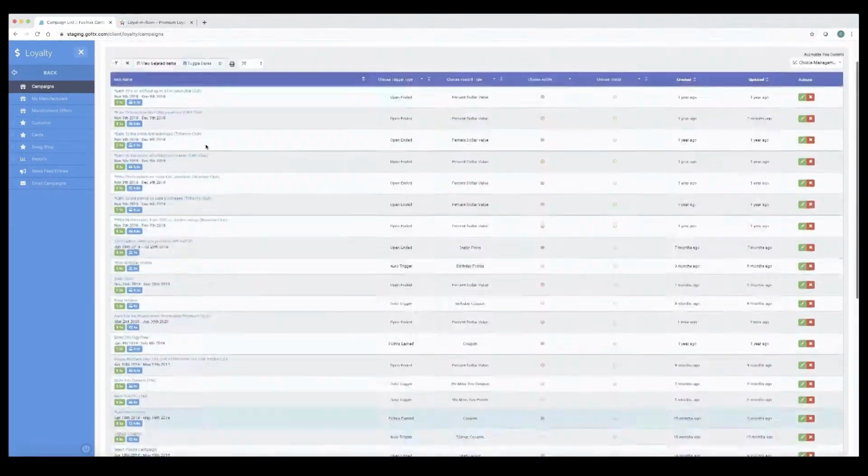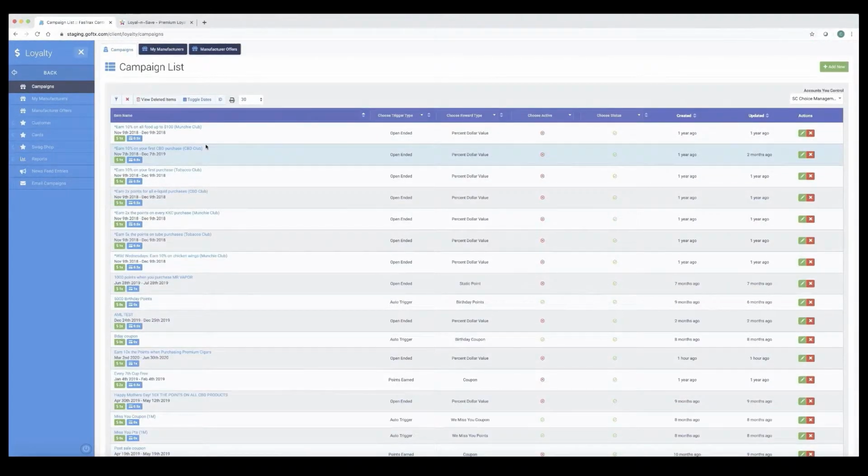From here, you can see all of the campaigns one of our current customers are running. You can choose to filter by campaign name, trigger type, reward type, the active or inactive state, when it was created, and when it was last updated.